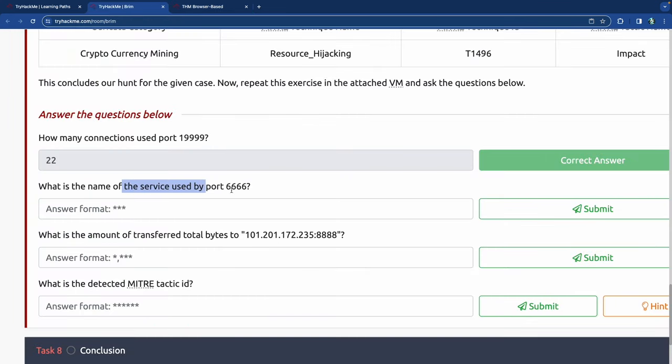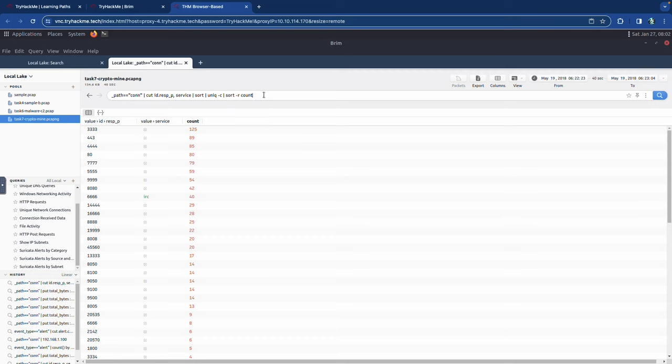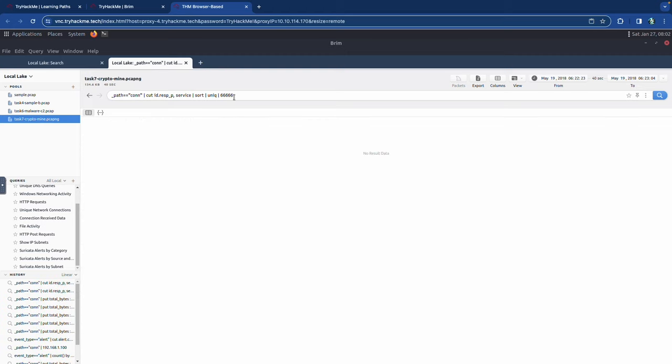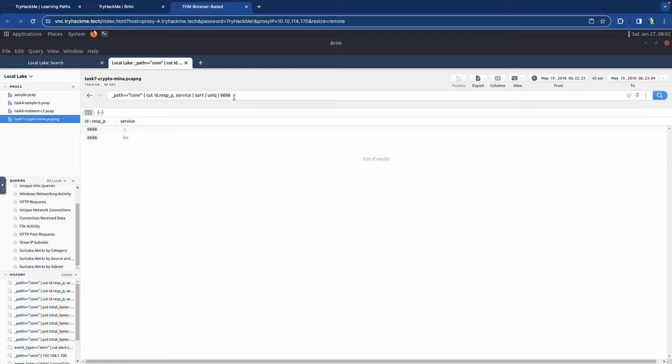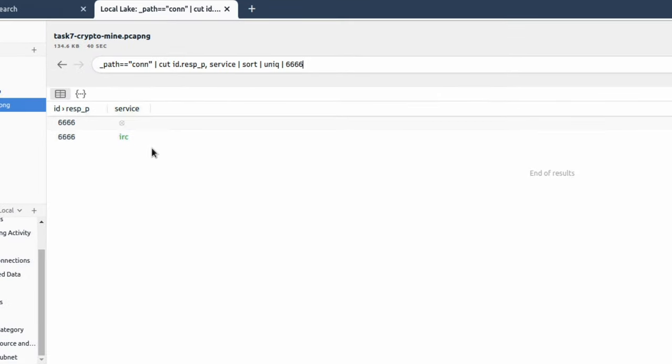So it says, what is the name of the service used by port 6666? So this is the base search command. And what we want to do is just change everything after this, and just do 6666. What am I doing, buddy? Come on. 6666. Too many sixes. There we go. The service is IRC. That is the name of the service.